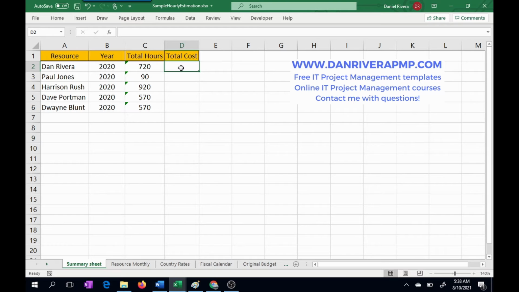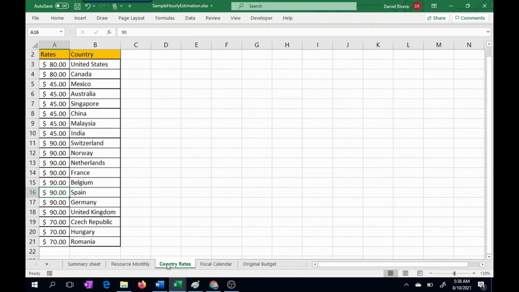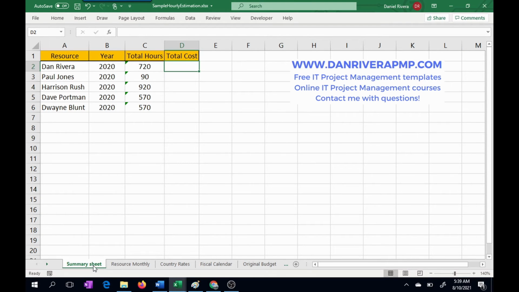Now here for the total cost, we're going to take the total hours that we discovered here in column C, and we're going to multiply these number of hours with the country rates. And that's how we're going to come up with the cost for that resource in the year 2020. So let's come back here to the summary sheet.